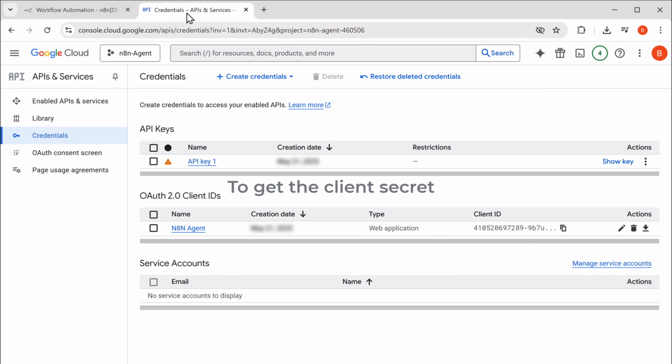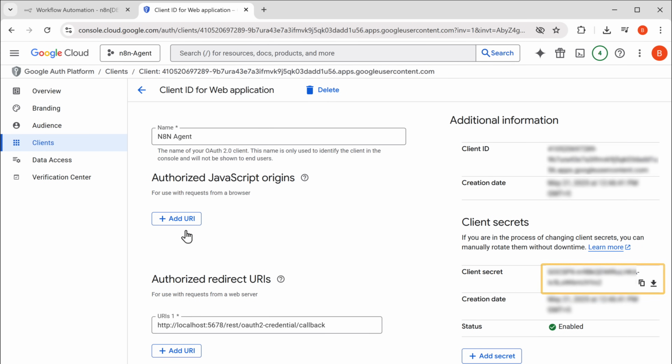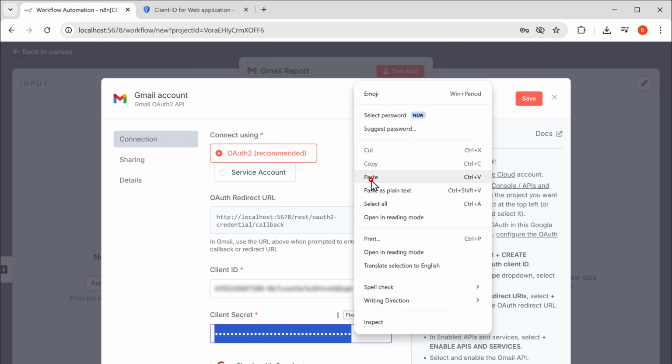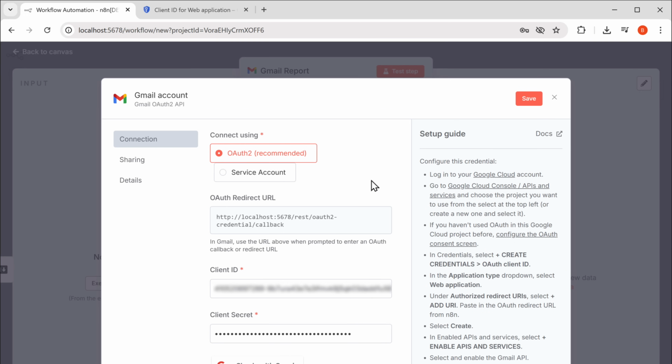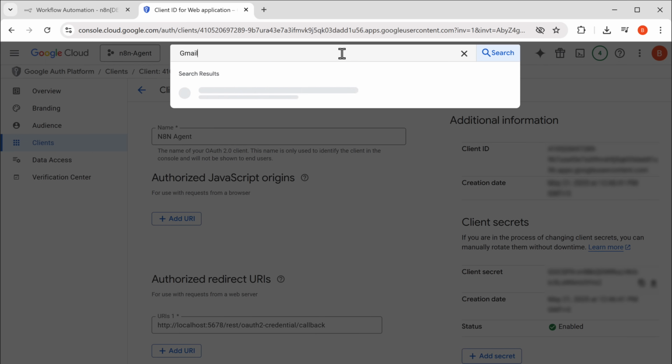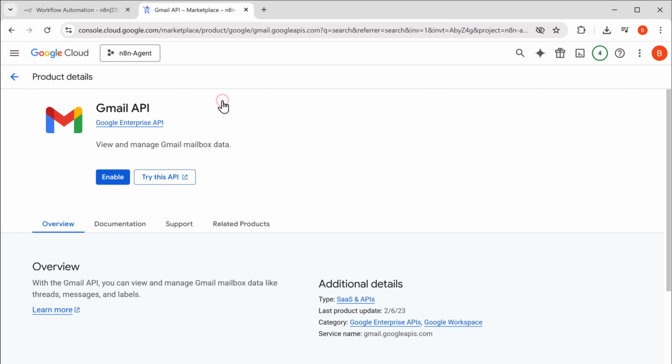Next, to get the client secret, click here, copy the ID, and paste it on N8N. Now to get the Gmail access, let's go to Google Cloud Console, search for Gmail here, then select this, click Enable.